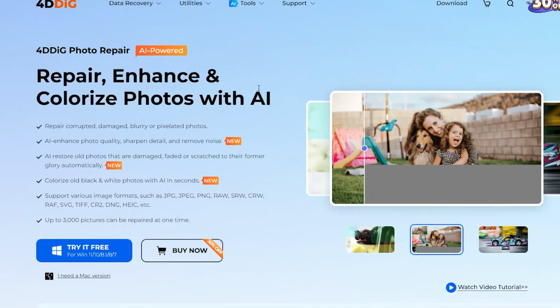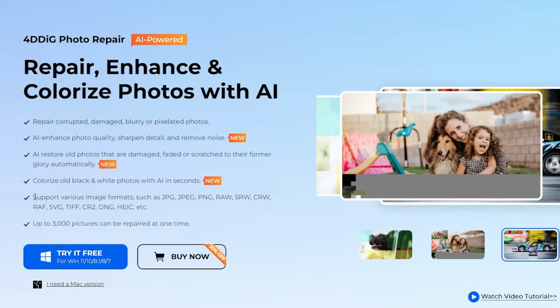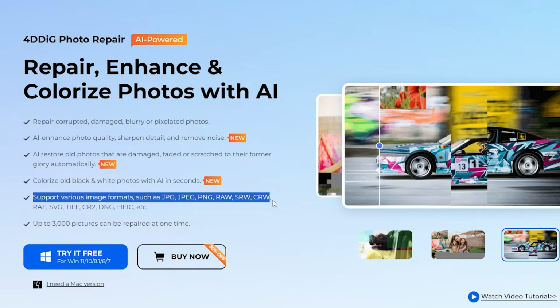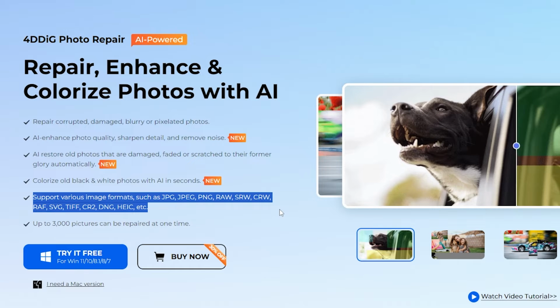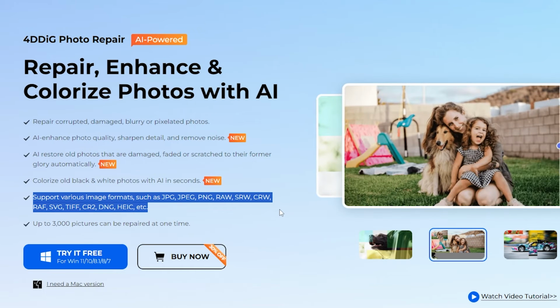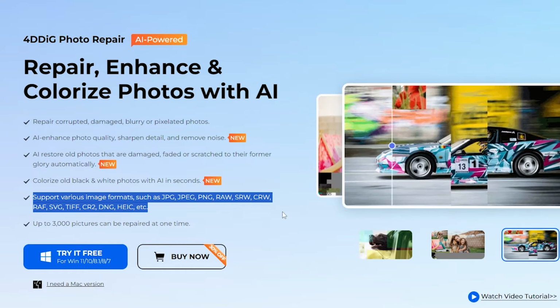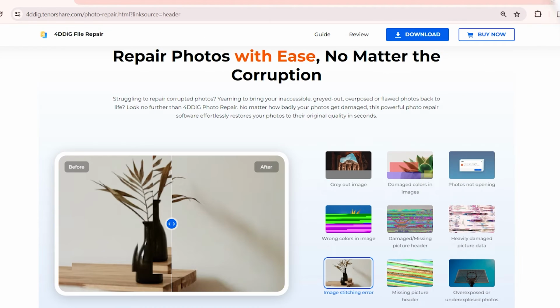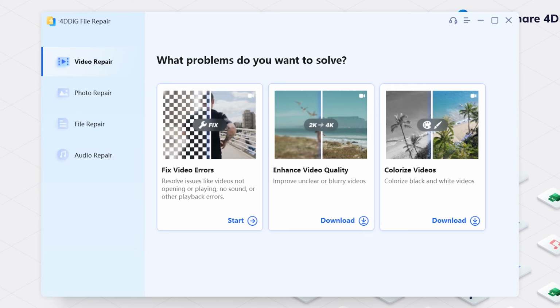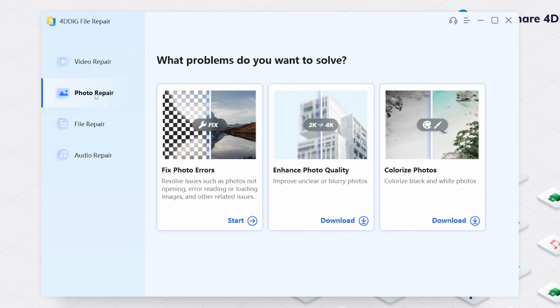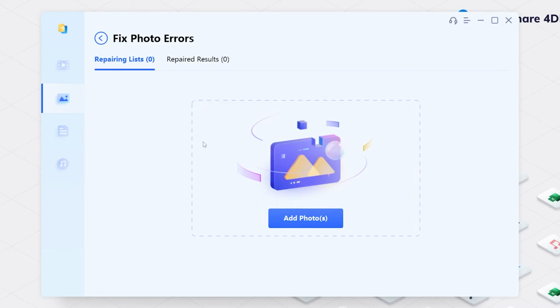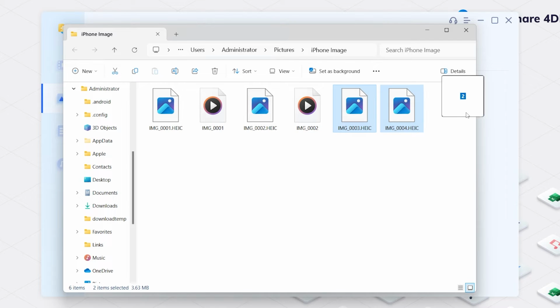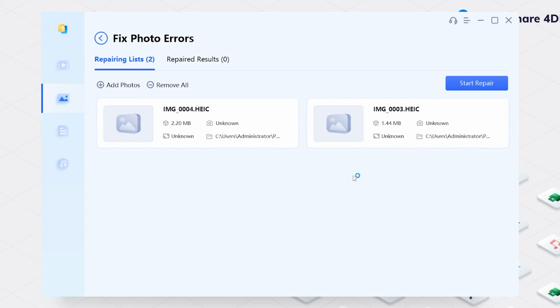Next, I will use the 4DDiG photo repair software to achieve this, which supports a variety of image formats, including JPG, PNG, and others, TIFF, and more. After downloading, open it and select Photo Repair in the left column. Choose Fix Photo Errors. Then import your damaged photos and click the Start Repair button.